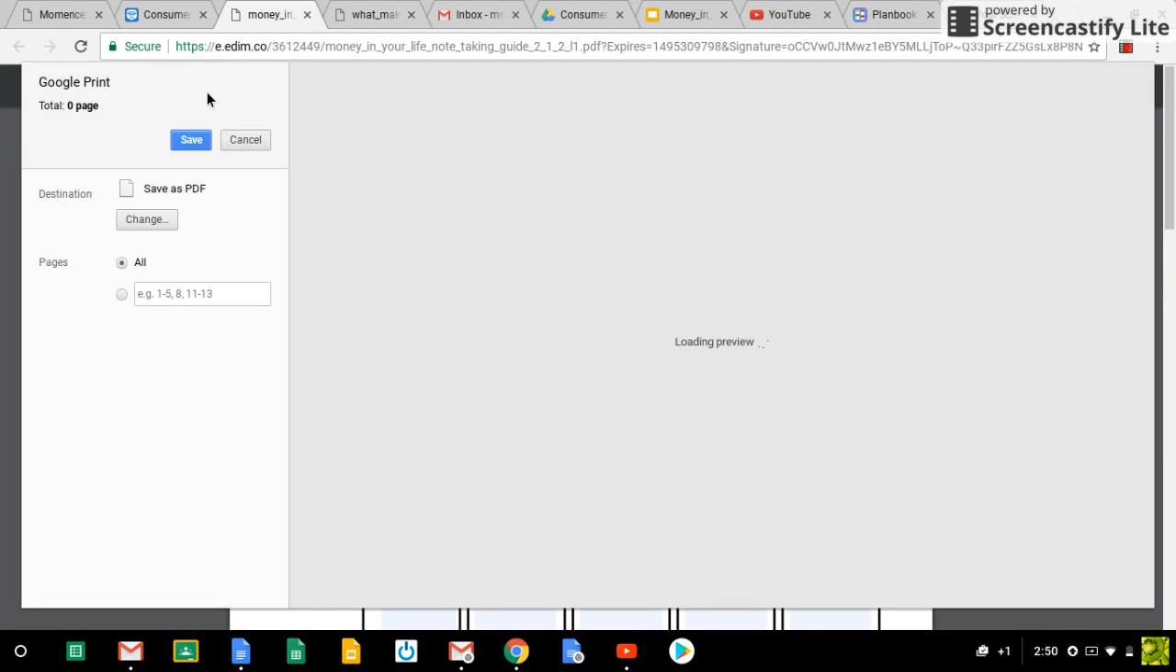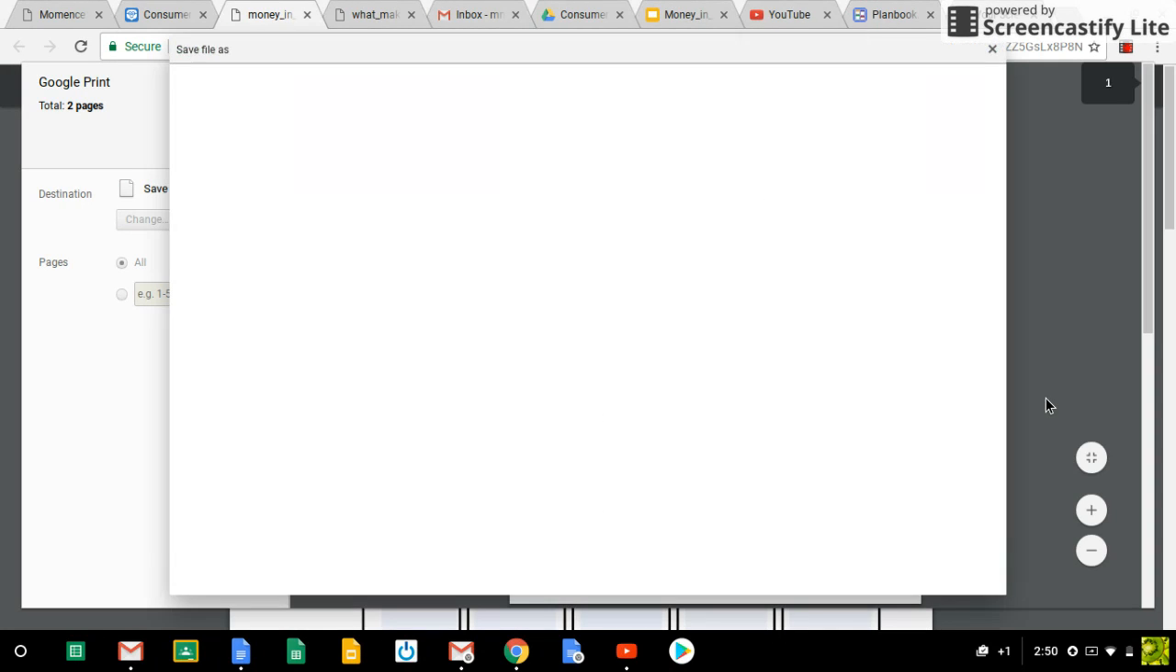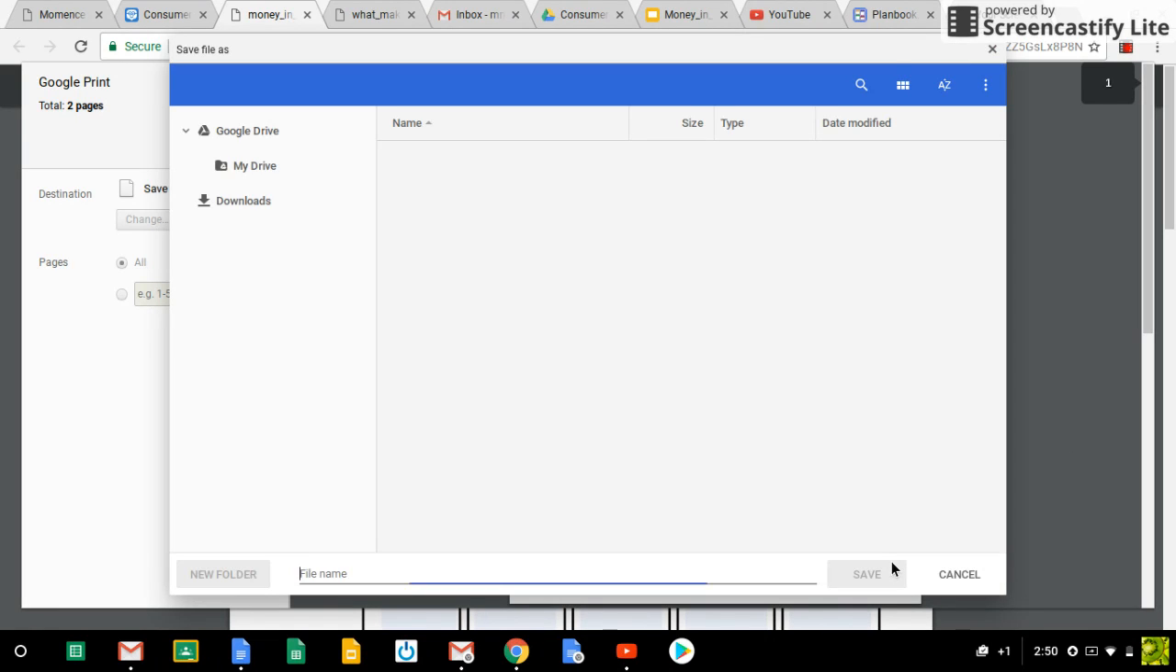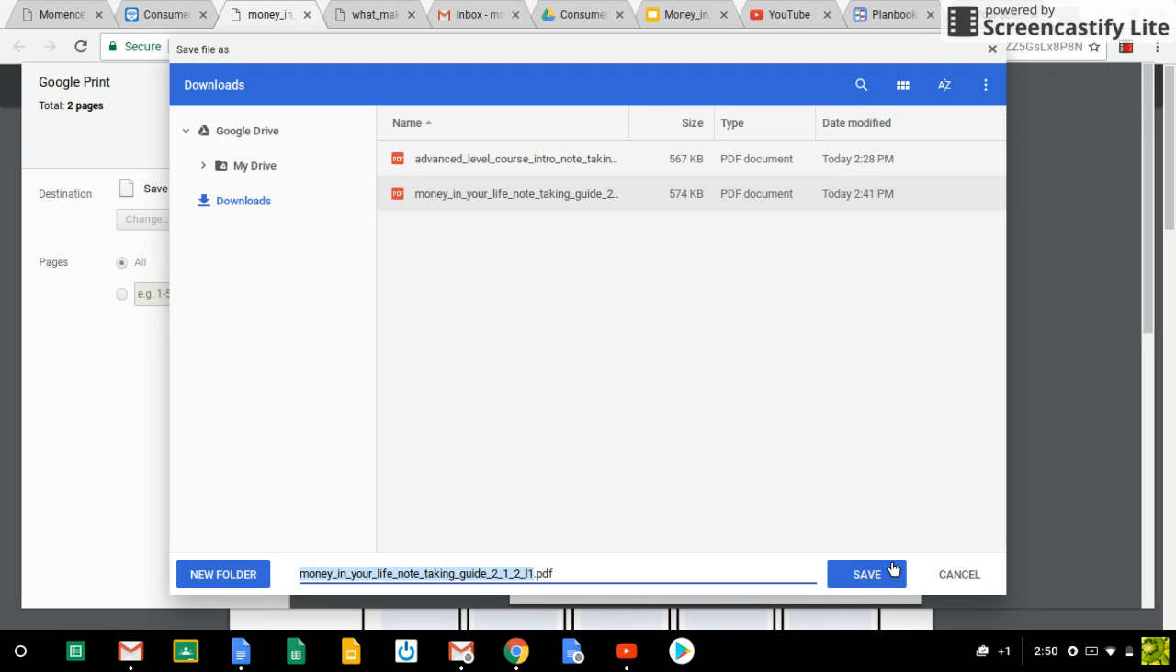It will take you to this sheet. You're going to hit save. It will load up Google Drive, and you're going to save it again, and that's what puts it in your Google Drive. Then you will open up your Gmail account. You will compose an email to Uniflow and attach the note-taking guide. Okay?